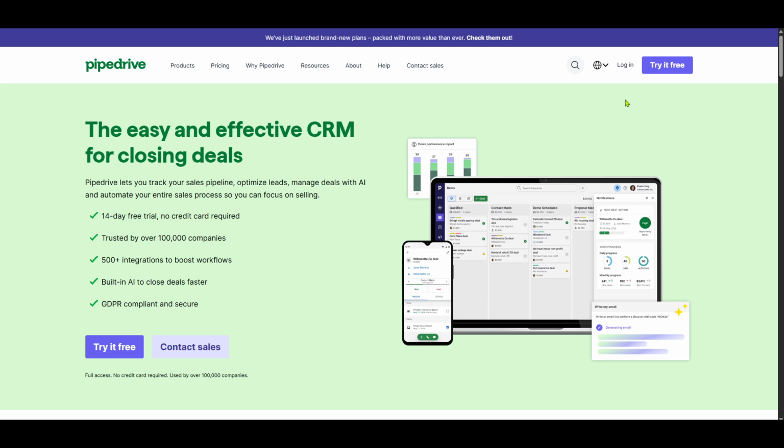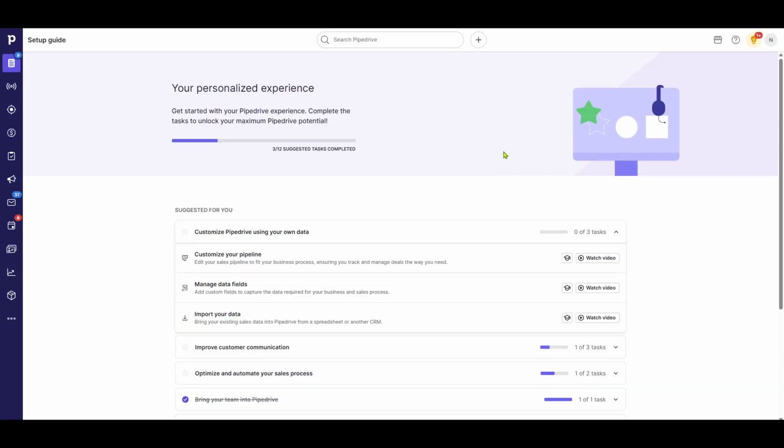With access to your Pipedrive account, go directly to the Pipedrive home. This is your dashboard, your central hub, where the magic happens. From here, you can access all the features that Pipedrive offers, including the ability to create email templates.